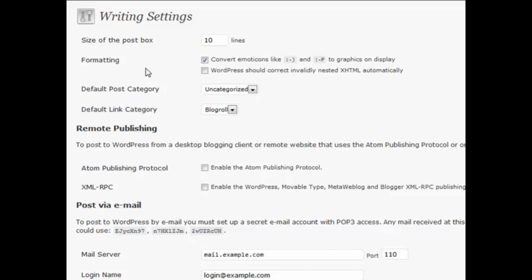Formatting, if you want to convert emoticons to actual images instead of just the emoticons themselves, you can do that here. And there's a little checkbox here that says WordPress should correct invalidly nested XHTML automatically. You can check this box to try and keep your WordPress as valid as possible, and it ensures a very similar look across all the browsers. But if you find that certain things start to break in your theme as a result of checking that, sometimes if you uncheck or check this box, it'll fix that theme problem for you.